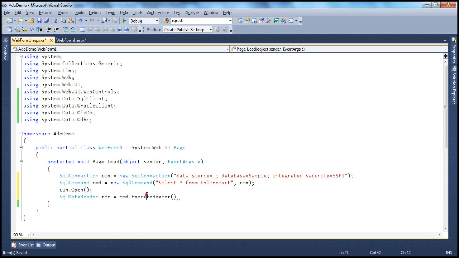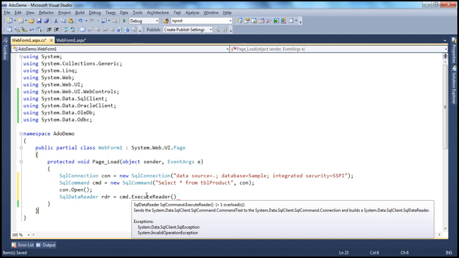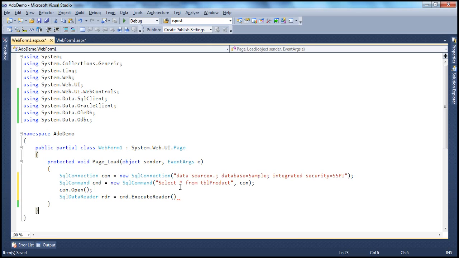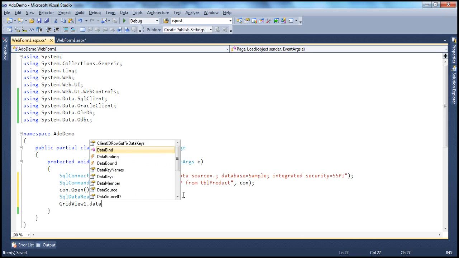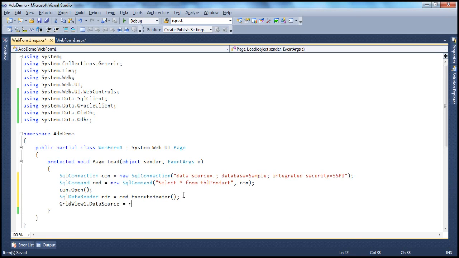So when I execute this command using this method, look at the IntelliSense. The IntelliSense says it's going to return a SqlDataReader object. So I'm storing that result in that object. And then all I'm doing is, we have this GridView1 control. I'm setting the DataSource property of that control to rdr, meaning whatever data we have got back, assign that to the DataSource property of the GridView control. And then finally call GridView1.DataBind. So bind the data, and then finally close the connection.